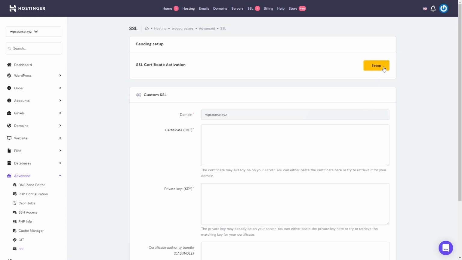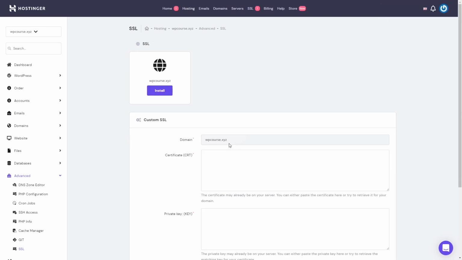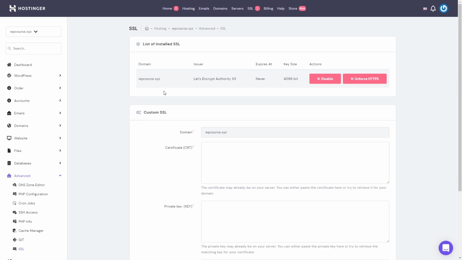So let's click setup and let's click activate. And all we have to do is just click install. And as you can see, the SSL certificate was installed successfully. And if your SSL certificate fails to install, it usually happens because your domain name registration hasn't finished yet.